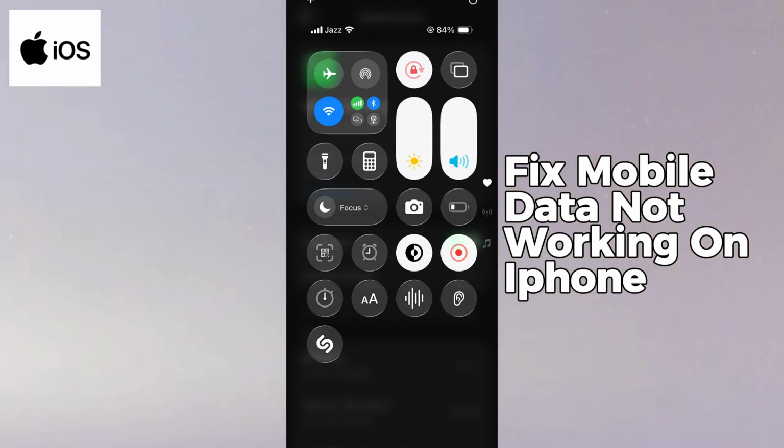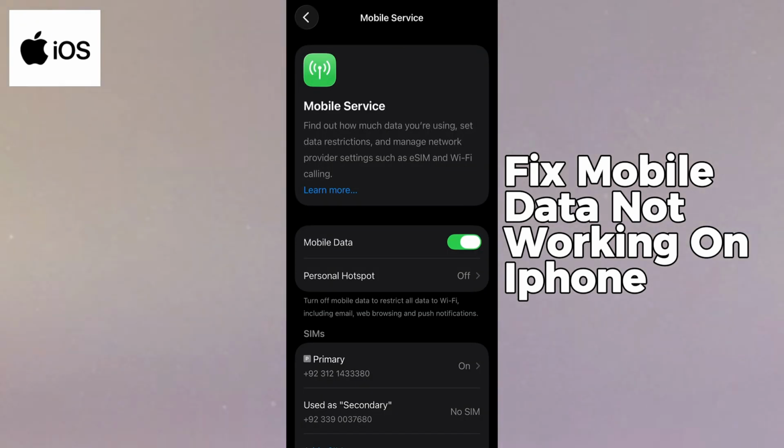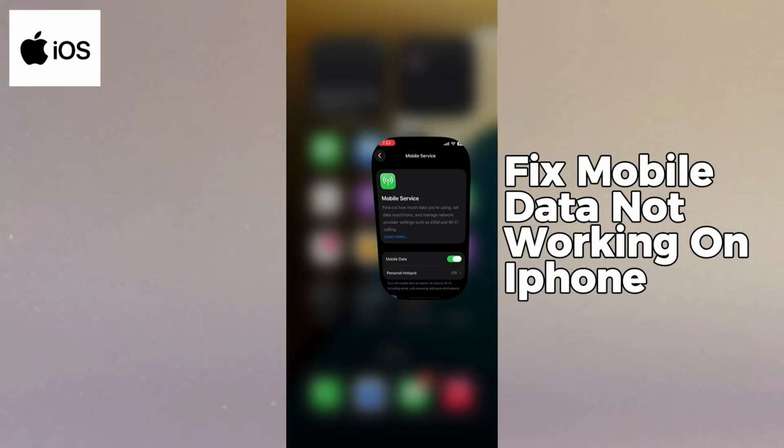If the problem still continues, go to General and then tap Software Update. Sometimes outdated iOS versions can also create network problems. So install any available update and check your mobile data again afterward.